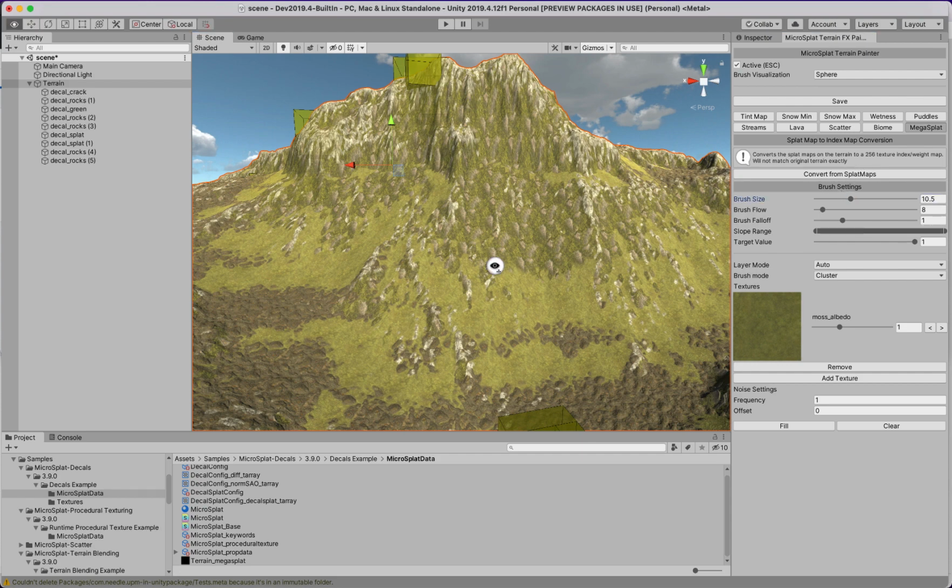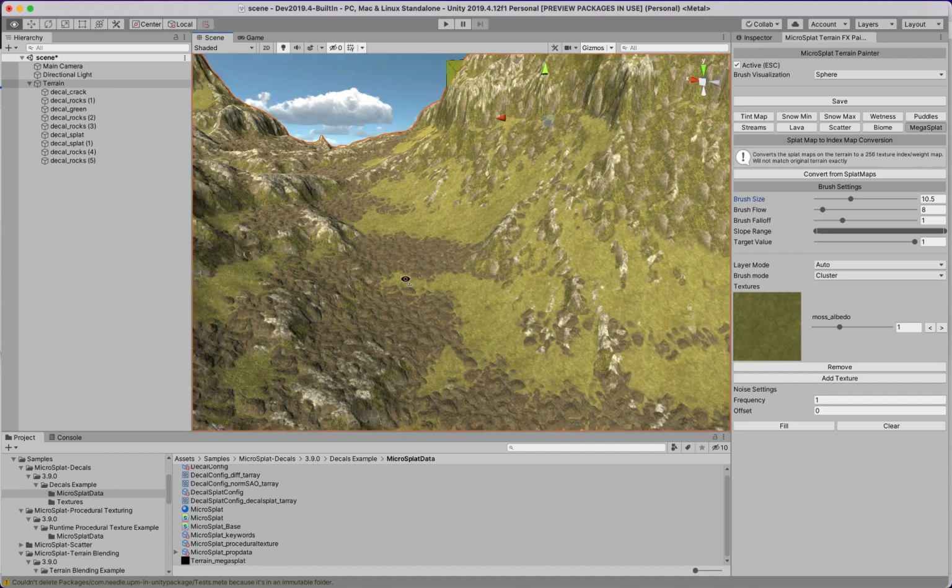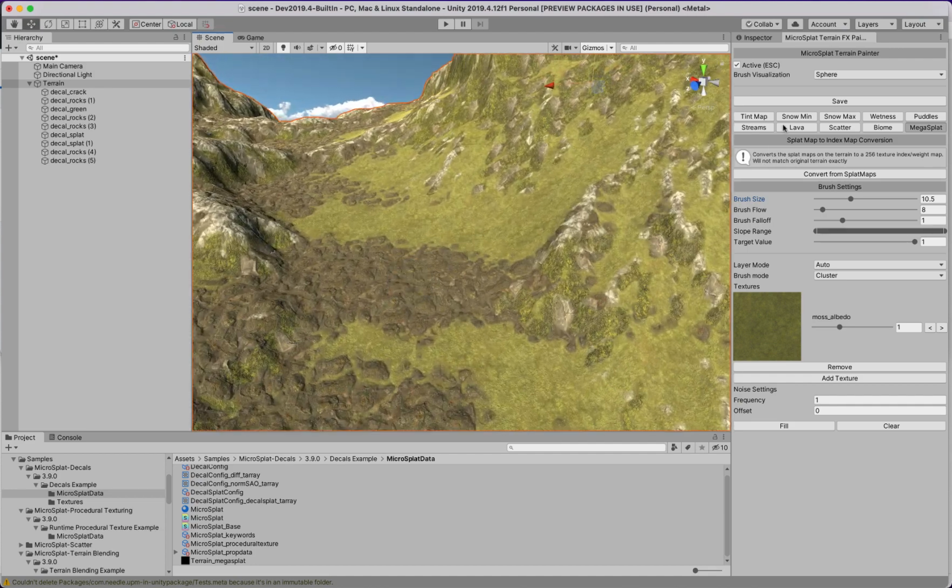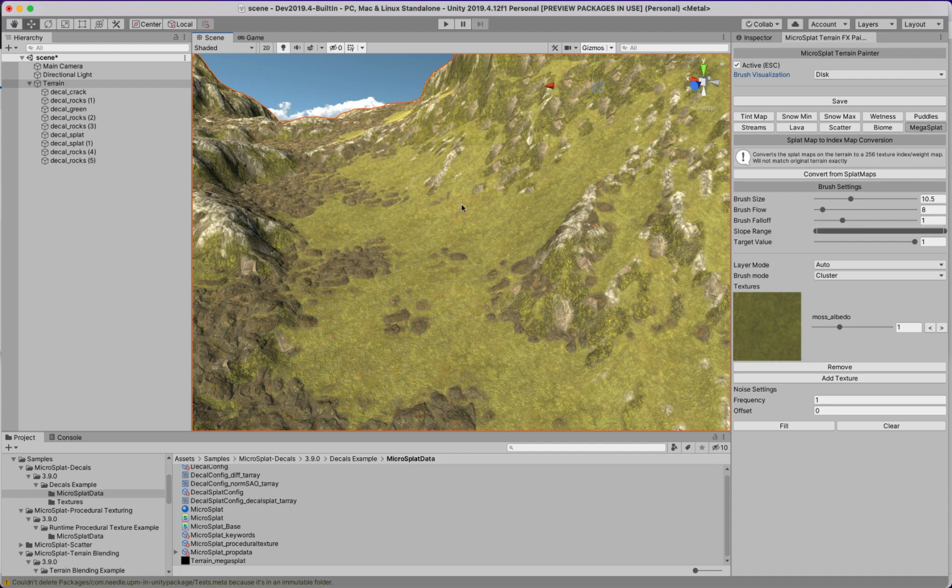Let me make the brush size a little bigger, and I'm going to switch to the disk brush, and then you can see I can paint on the terrain here, like I would do with the Unity tools. Now, one thing you might notice is that sometimes as I'm painting, you'll see things blip in or out. That has to do with the format and its restrictions, essentially.